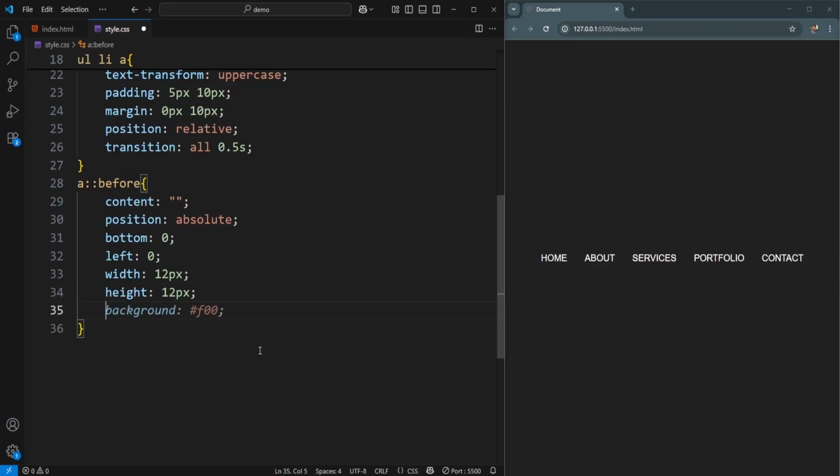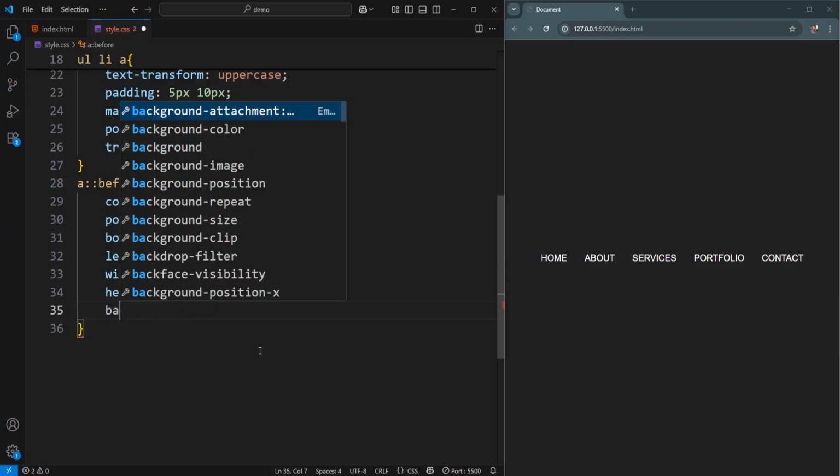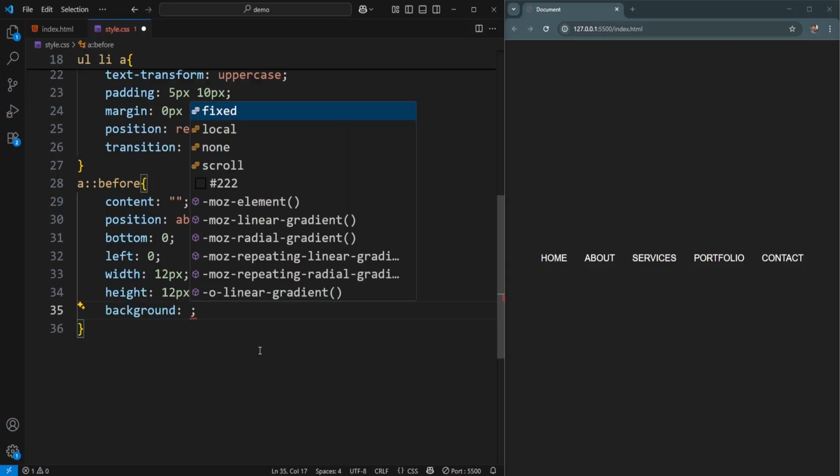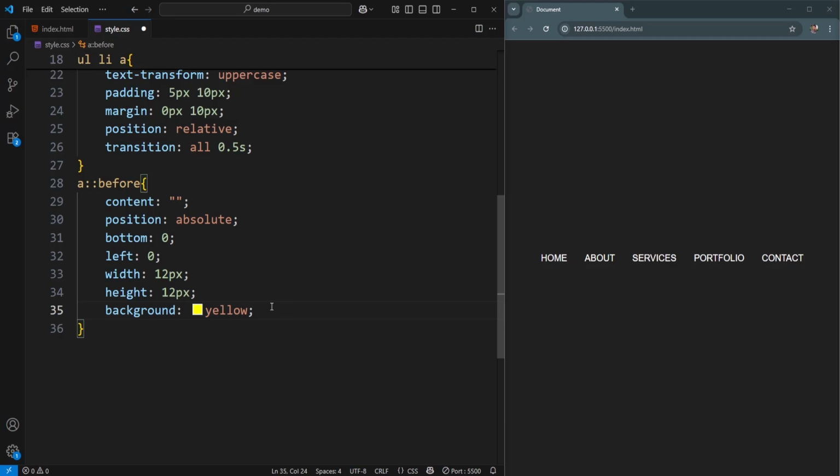Then I'm going to define a background color. For background, I'm going to use yellow color. I use this background color for temporary purpose. After saving this file, here you can see the result. At that position, we created a box, a square box. Now we need to add a border to the left side and bottom side.